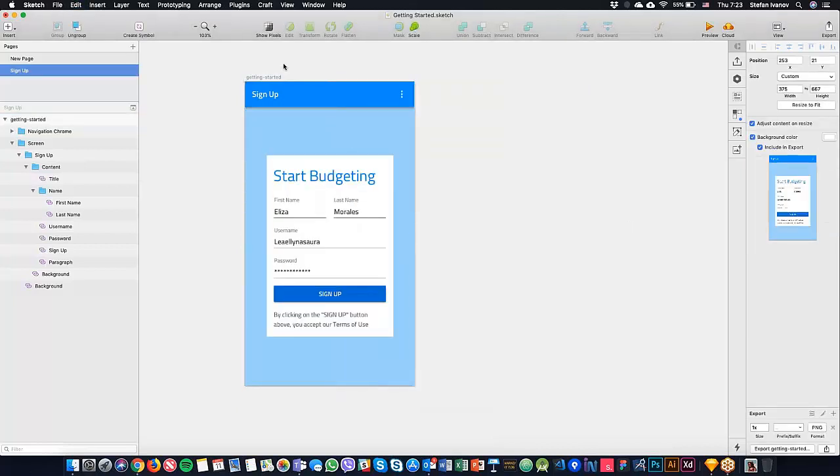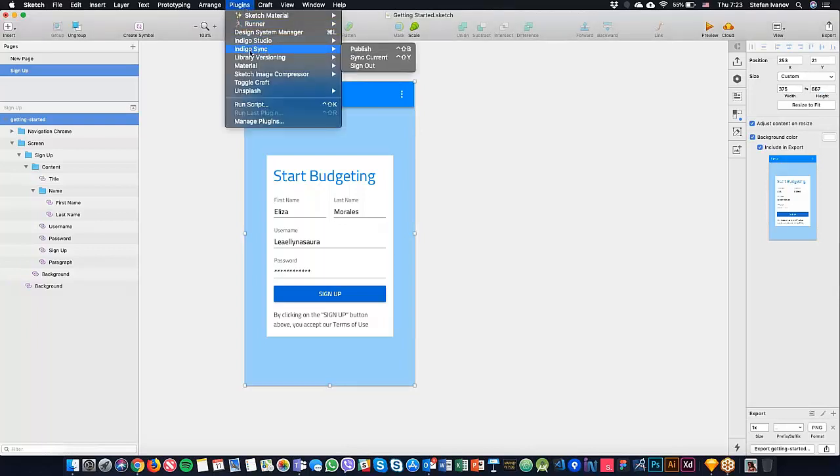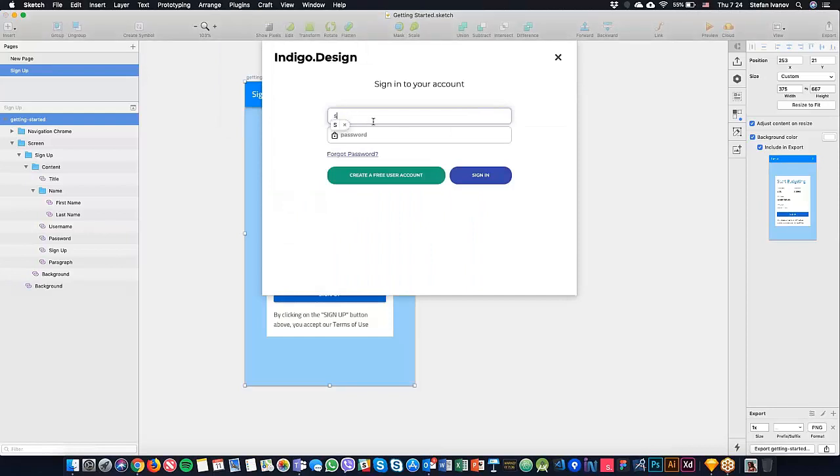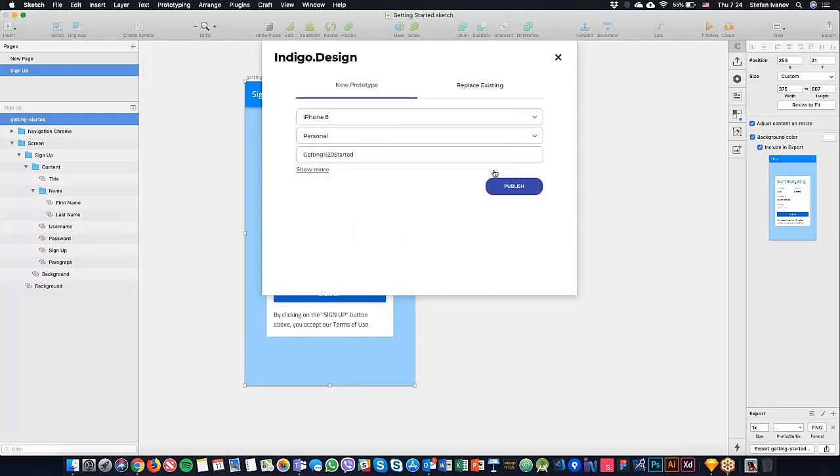So what I'm going to show, and that's the last thing I want to show, is a plugin that was created, which is called IndigoSync, allowing us to publish from Sketch directly to the cloud. So actually, upon signing in, it's going to take me to a publish page, which is probably familiar to you if you have been using Indigo.Design desktop previously.